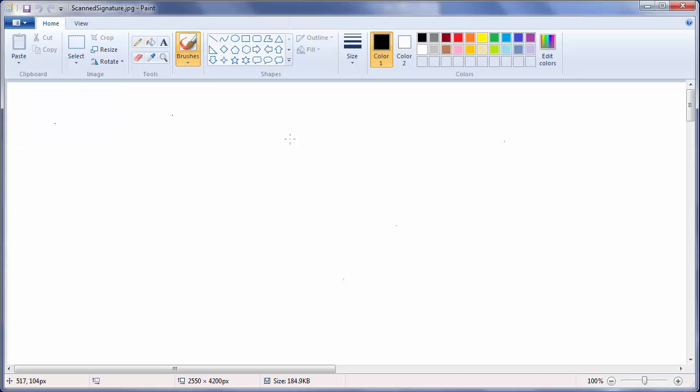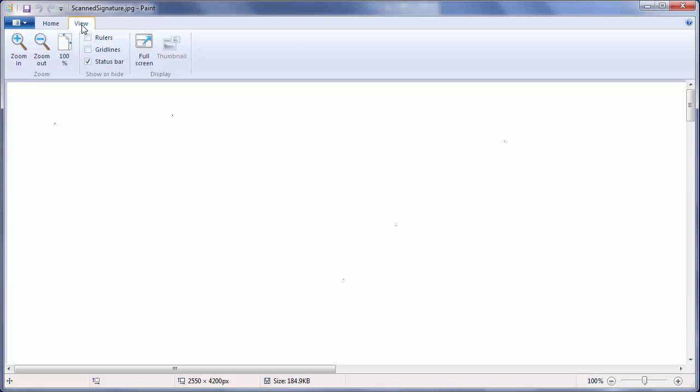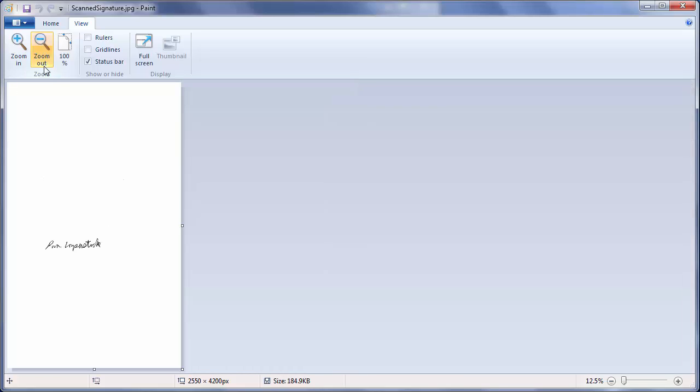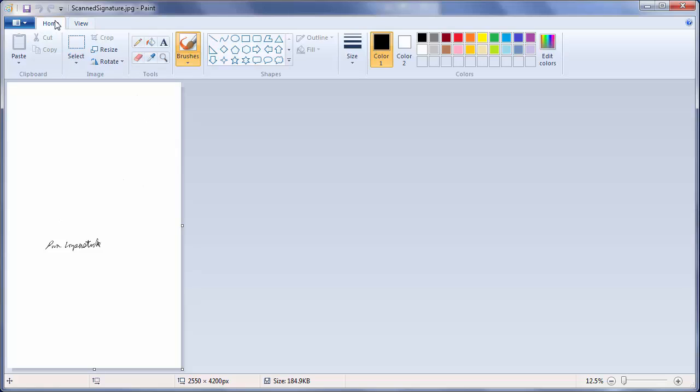Because it's a whole page that I scanned, I can't see the signature that was in the middle of the page. So I'm going to switch to the View tab and zoom out until I can see it. There we go. Now there are a few approaches I could take here. The first is to use the Select tool back on the Home tab to drag and select an area that includes the entire signature. Then click into that select and drag it up to the top left, just like that.